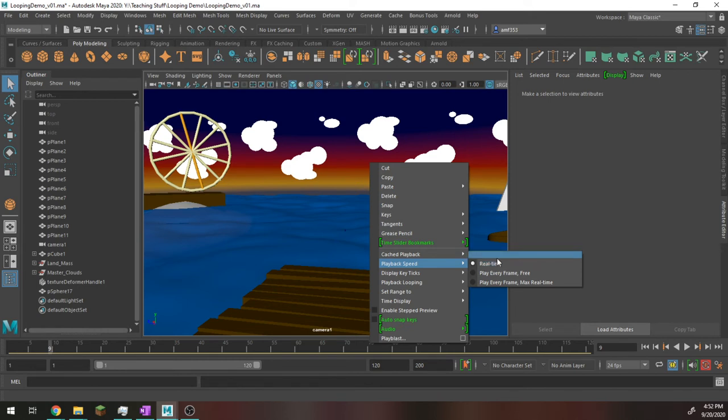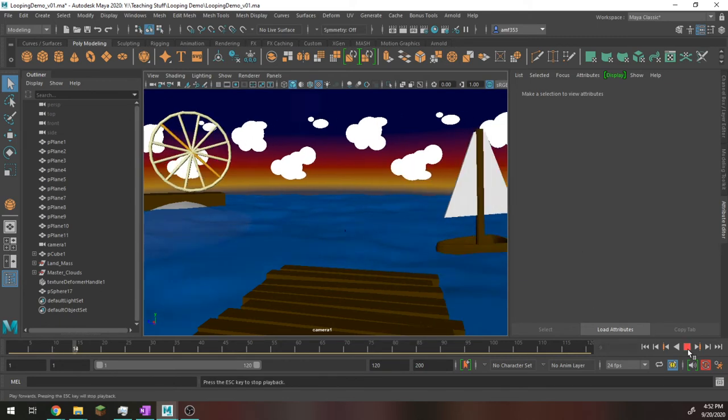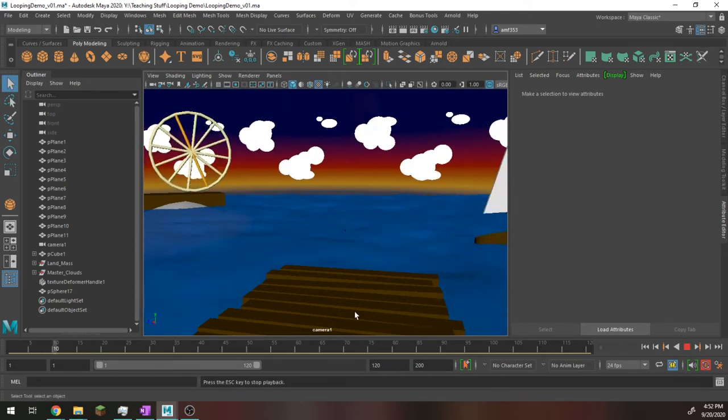Otherwise, sometimes if you have a lot of stuff in your scene, like it's really geometry heavy, this still might not be accurate. These two are pretty much the only options you want to use if you're doing sims. Play every frame free usually runs way faster.